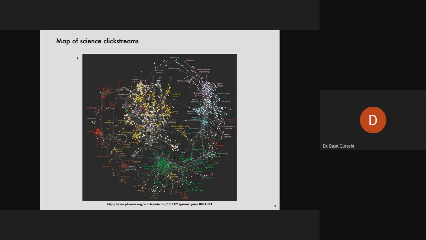That's called click stream. So here we're showing a map, as a graph of different pages on the same area, same domain, same website. This particular one is for science.